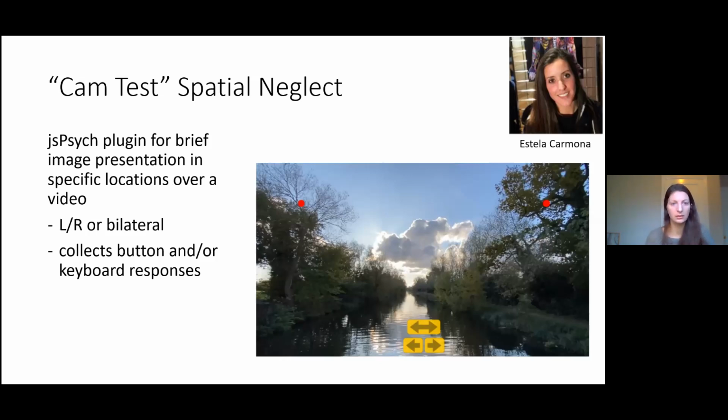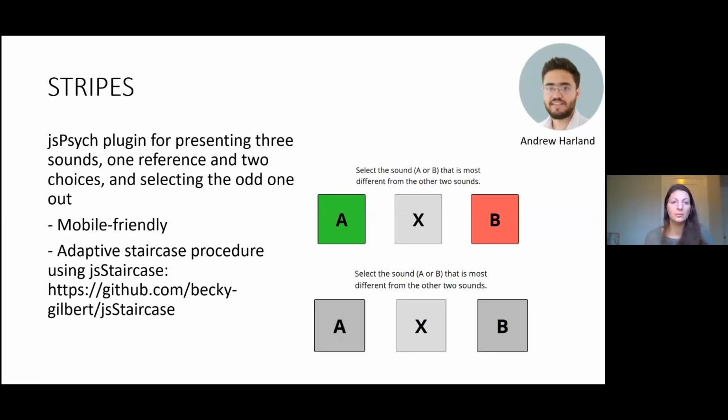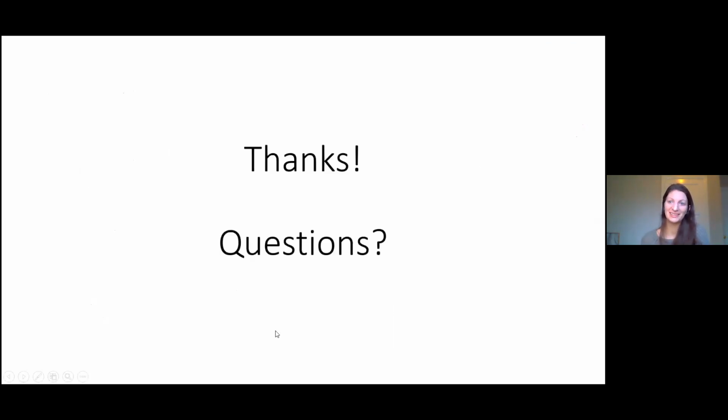And in Bob's group, Andrew Harland and Alan have been working on their stripes task where they present 3 different sounds, and the task is to select the odd one out. They're doing this so that it runs on mobile phones. They've got their mobile-friendly task, and they're using a staircase procedure to control the difficulty. They've really jumped in and taken over the plugin development and done a great job with it as well. Hopefully that's useful to some of you who might be interested in those things, and hopefully we have time for questions. Thanks.